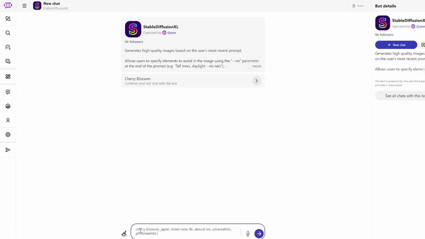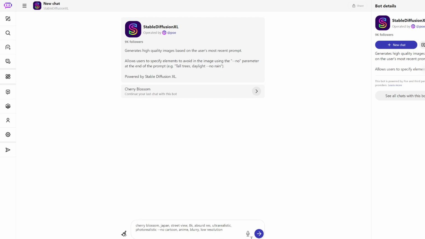So it's going to be Cherry Blossom, Japan, Street View, 8K, Absurd Res, Ultra Realistic, Photorealistic, but then we need to add in a negative prompt as well. So we add in --no, and then following that, this is all the things we don't want. So we don't want it to be a cartoon, anime, blurry, low resolution. All right, let's see what this gives us.